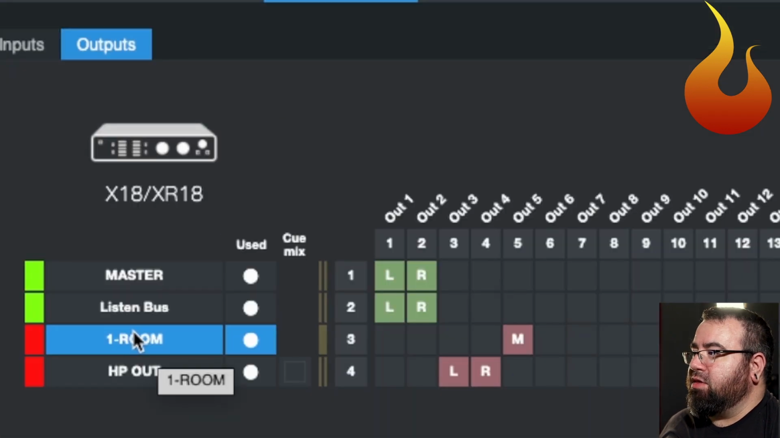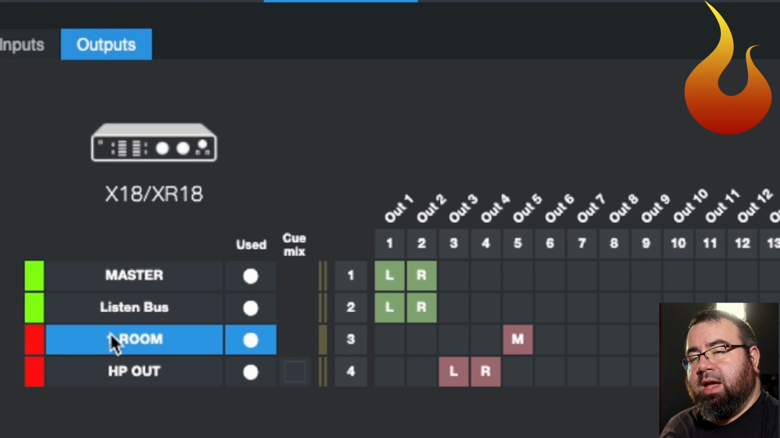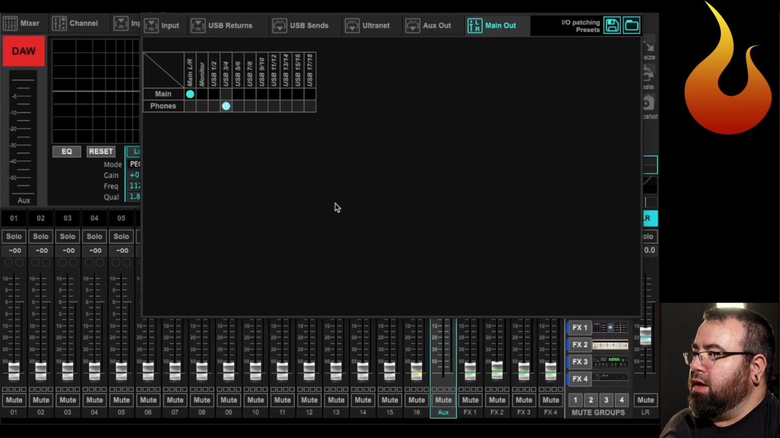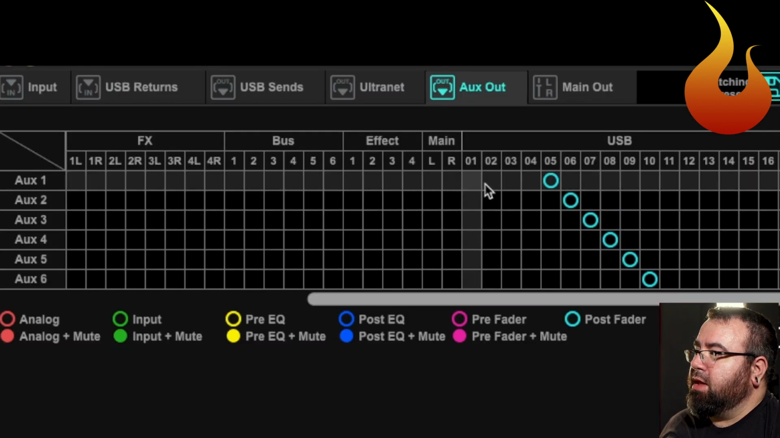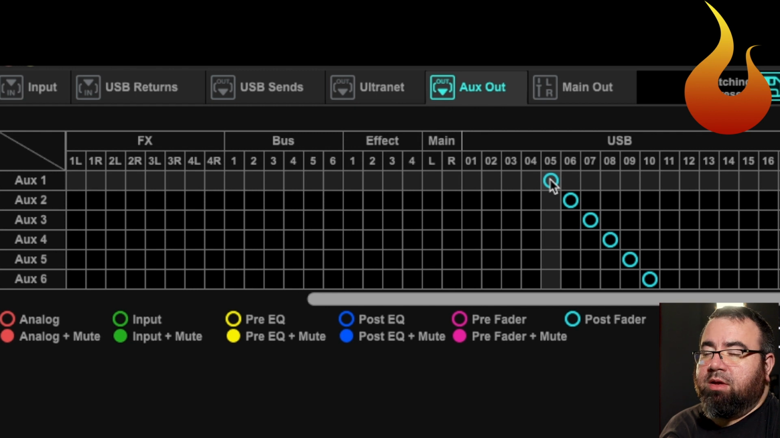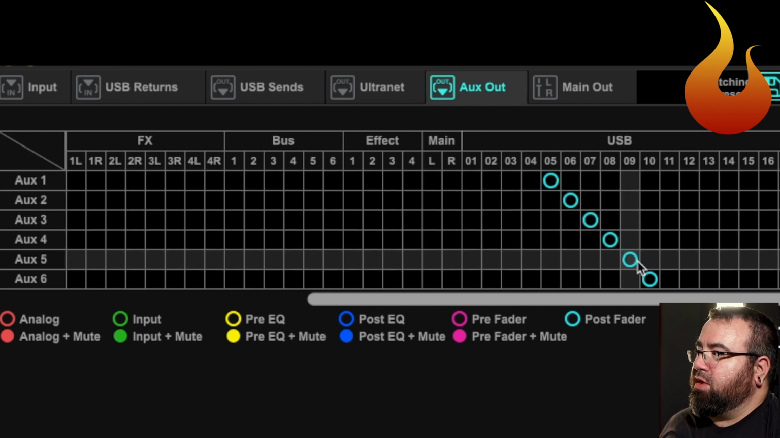And then finally, for this session, you notice this says one room. And so that's my shorthand for knowing that this is aux 1 on the XR18. It's using the next output, which is USB 5. So again, looking on the XR, in the ins and outs page, we got aux outs, and you can see aux 1 is sending out the signal that it's receiving from USB 5 through 10.